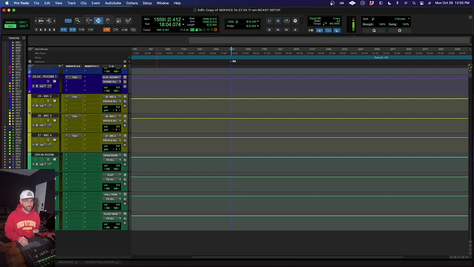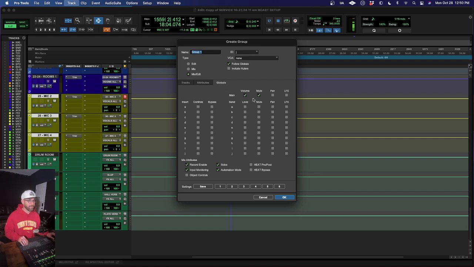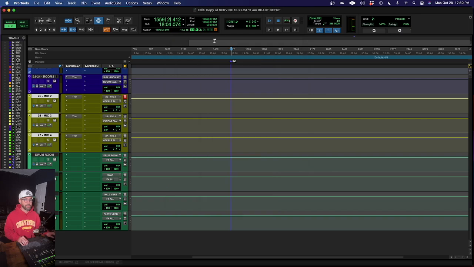Now I want to group these so that every change happens on all of them, so I don't want it to follow my global. I'm going to go to attributes. This is my final plugin in the chain. We'll call this Vox Tuning 1.